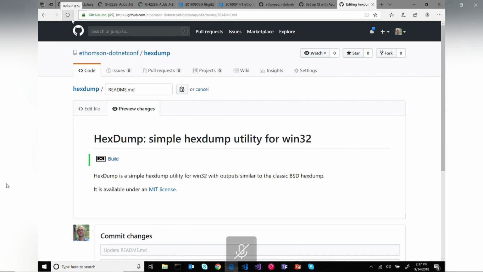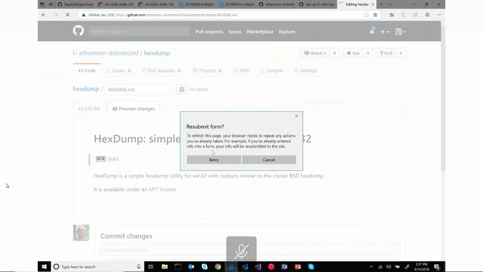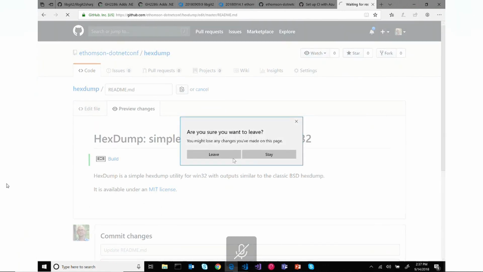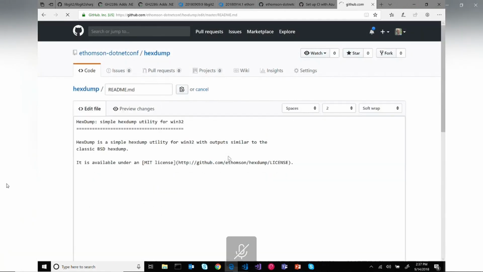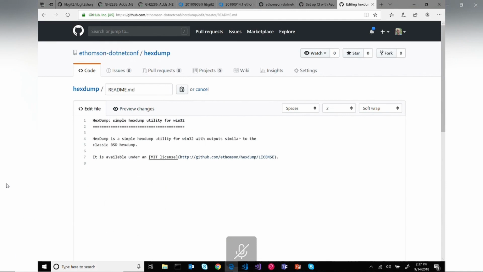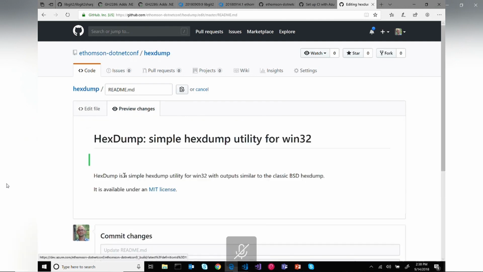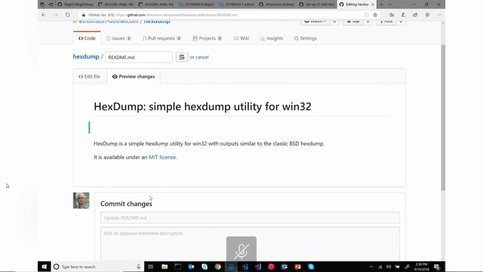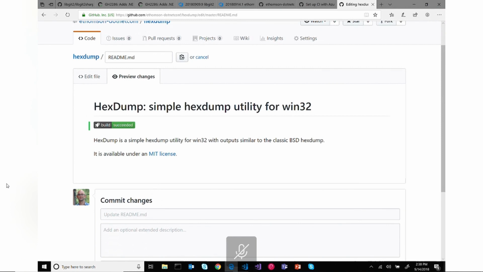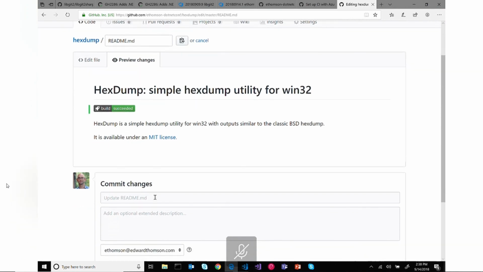Let's hit reload to try to get that image loading correctly. Try that again. And again, preview those changes. There we go. Took just a second to load that up. And once I'm happy with that, I can commit them to my repository.